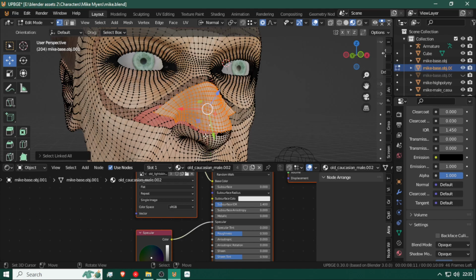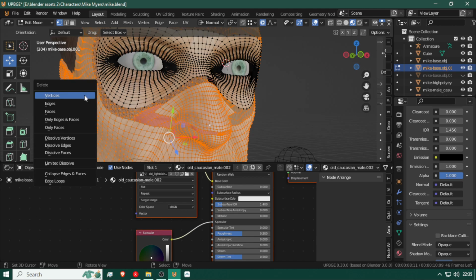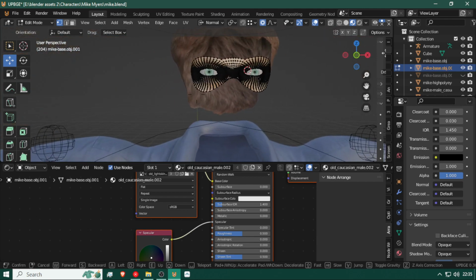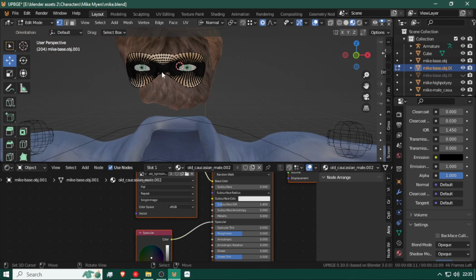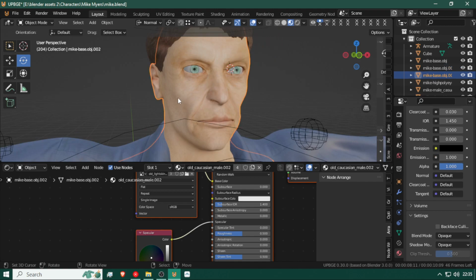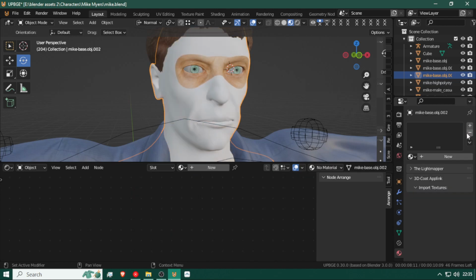Control L and L on this. We don't need the rest of this. I'm just gonna delete these vertices. I only need this face mask. It looks like a mask. You see that? Then when I press Alt H and go to this one and just remove its material, that's what you should see. Obviously, it's not what you need to see, but that's what you should see.